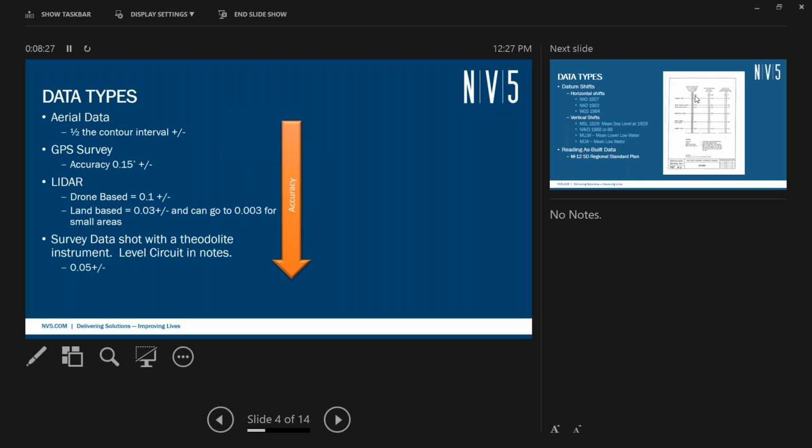So this type of data you kind of want to use marginally, right? It's better than the aerial data, but not quite good enough for design efforts. A lot of this type of data is also used in GIS applications.